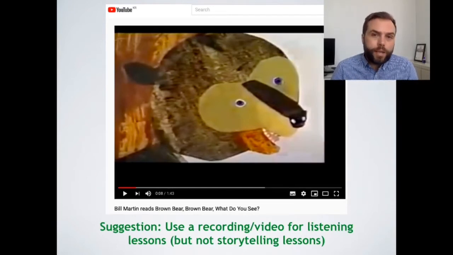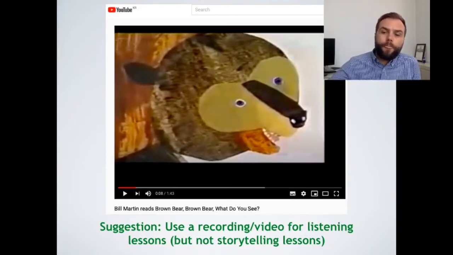The video is the same each time. It's not slowed down or changed as the teacher might do when reading the story. And it also allows the teacher to play the video and then watch and check the students. So if you're just doing this as a listening lesson, I would suggest doing it with a video rather than the teacher reading the story. But if it's a storytelling lesson, then sure, have the teacher read the story.